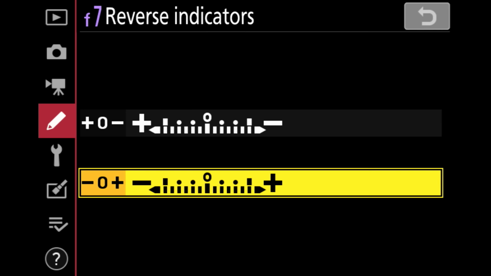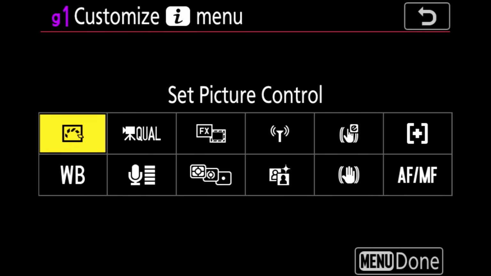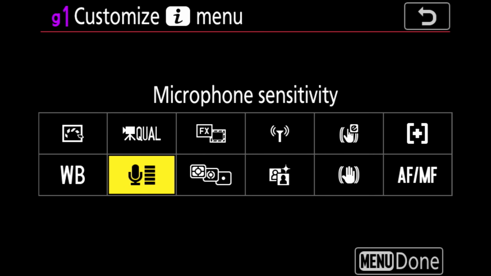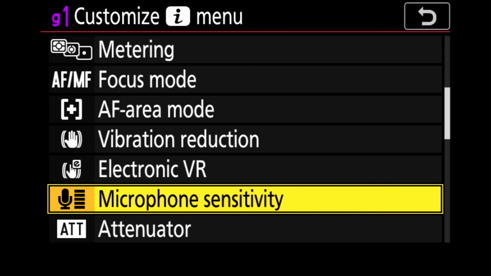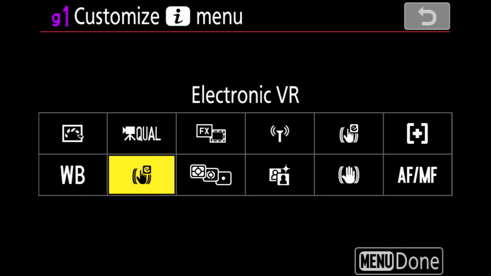I have them going minus to plus. Now we're into the movie menu. Now, do you want to customize the i menu for the movie menu? It's the same exact thing as we did for the photo taking menu or picture menu. You could just come in here and choose any one you'd like, then click the OK button and switch it to anything you like, just like that.